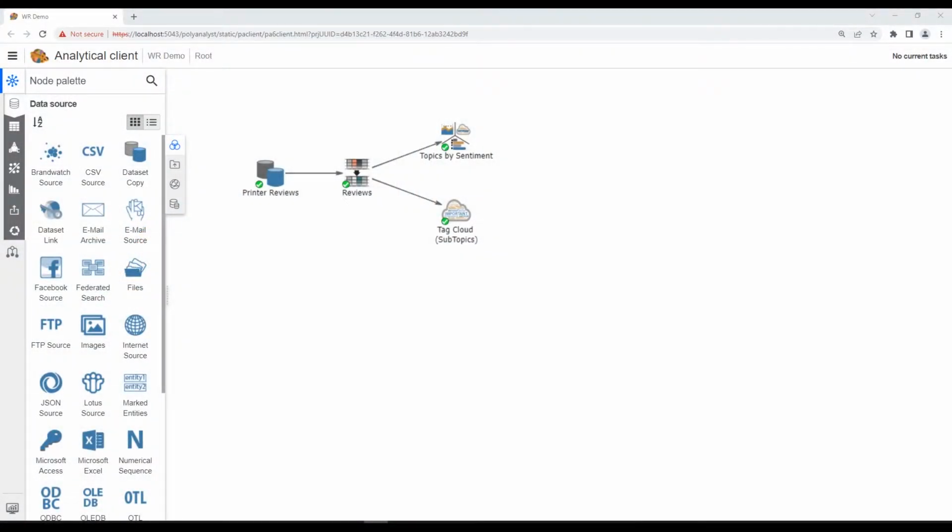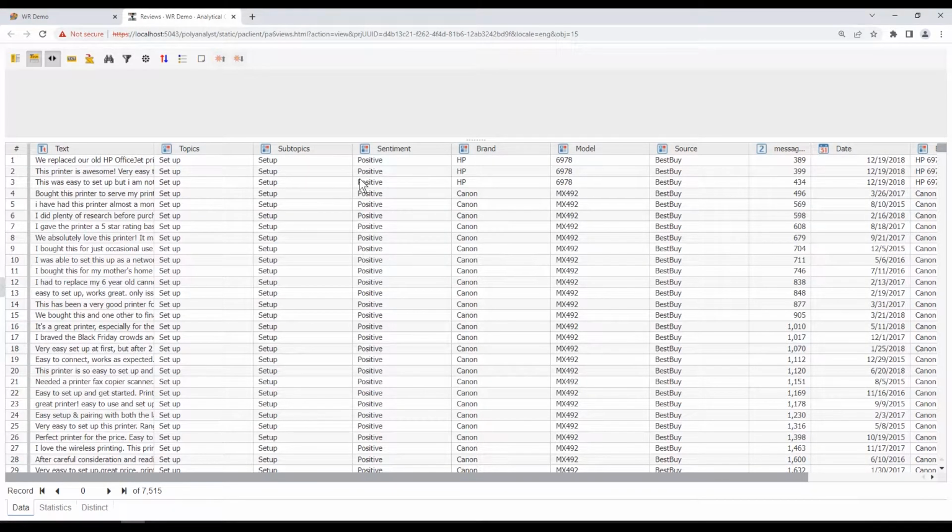For this series, we'll be using a simple project that analyzes product reviews of printers. Here is the data set of printer reviews.